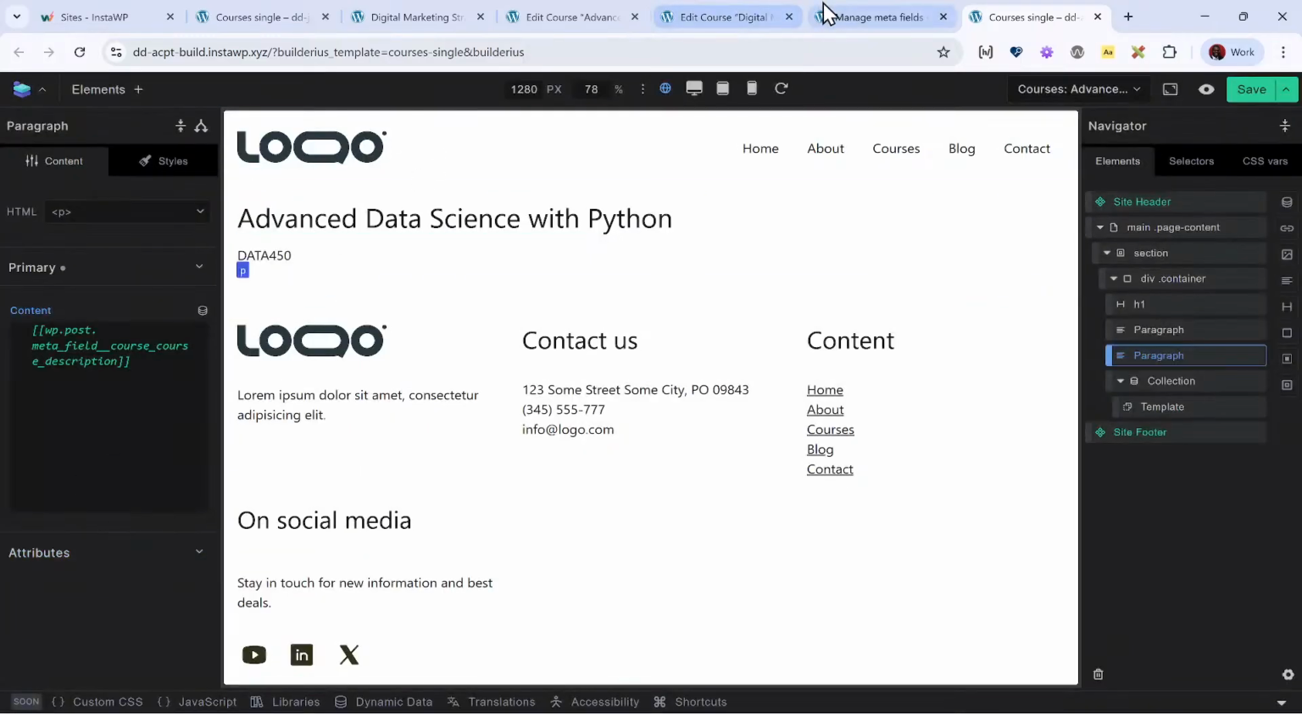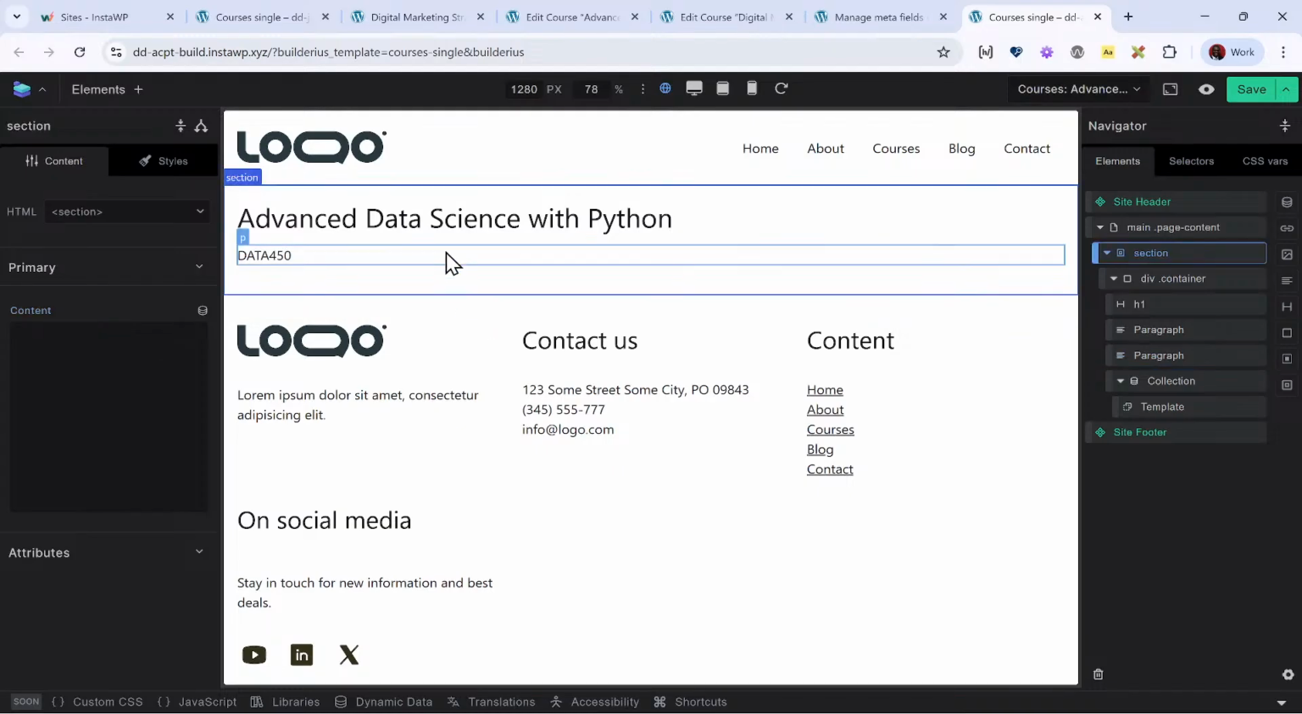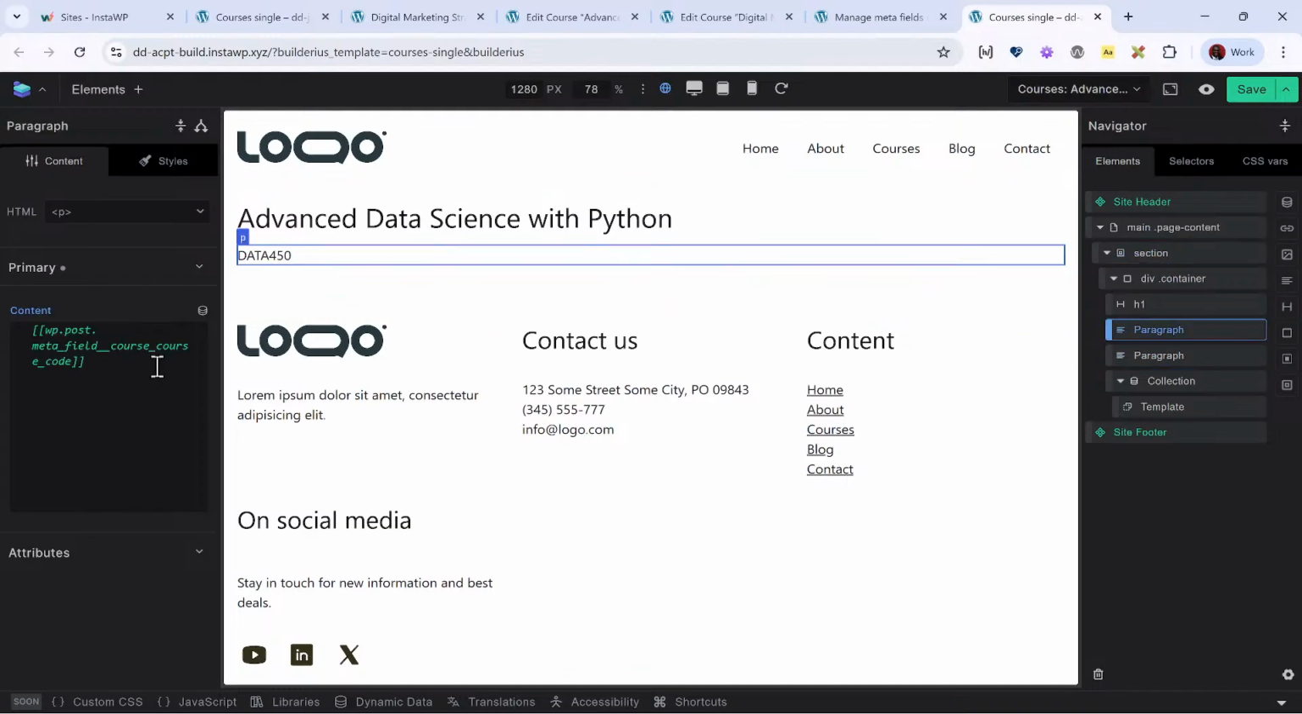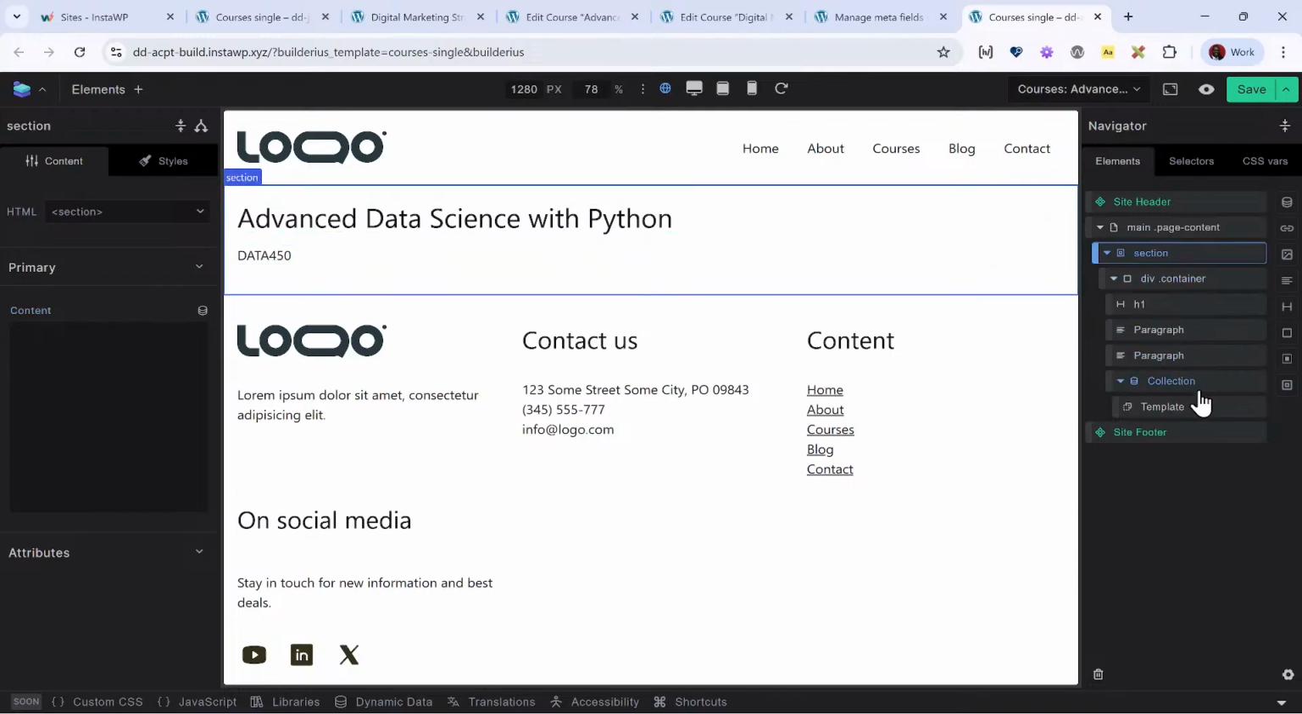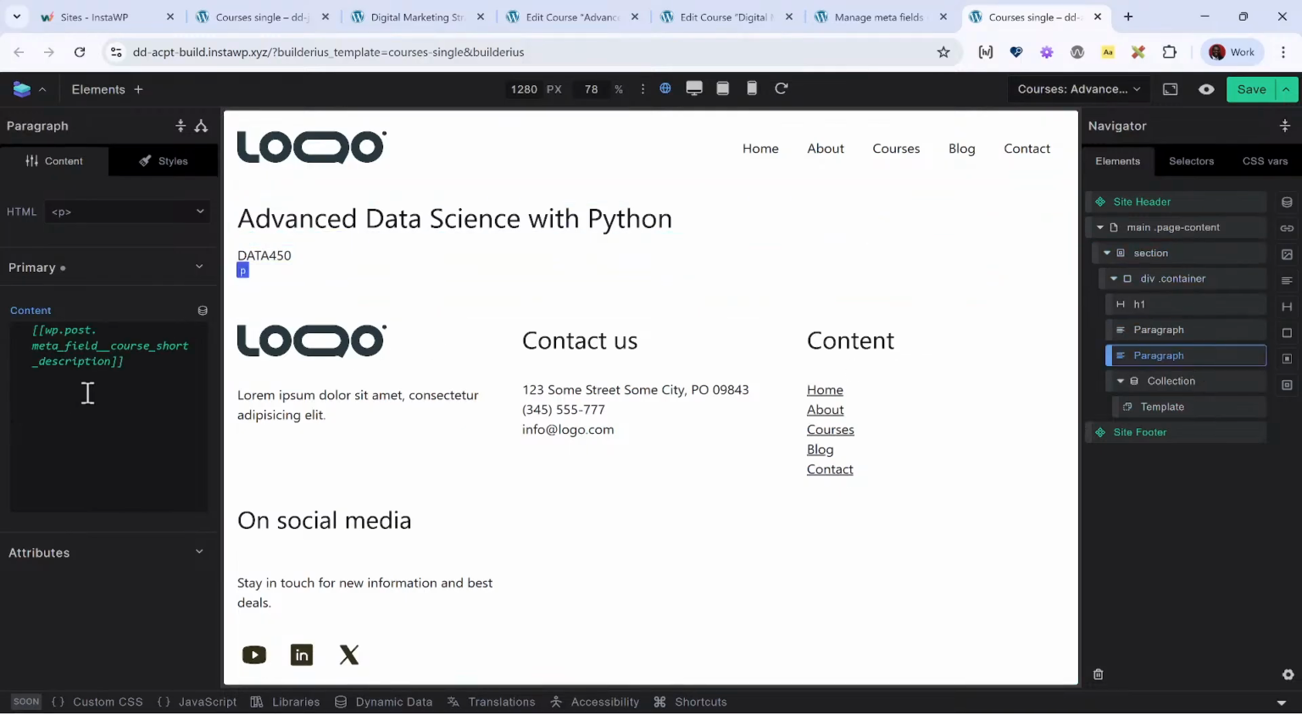Is that what it's called? Oh, short description, not course description. Short, please work. Why does it always do that to me? I thought I am writing it correctly. Or am I missing something?